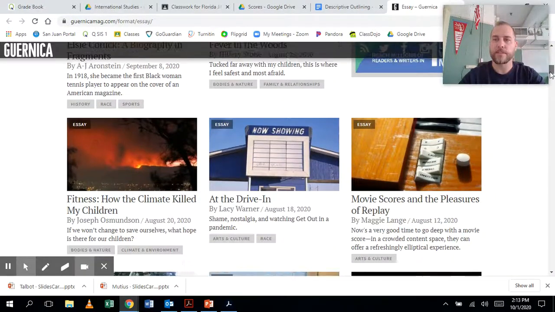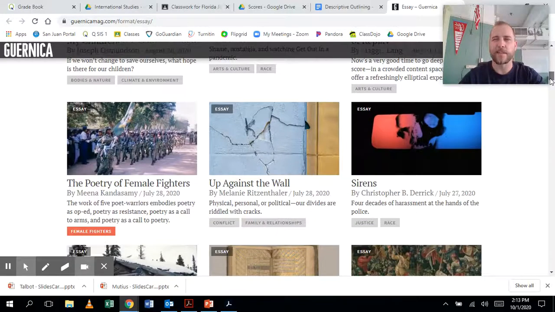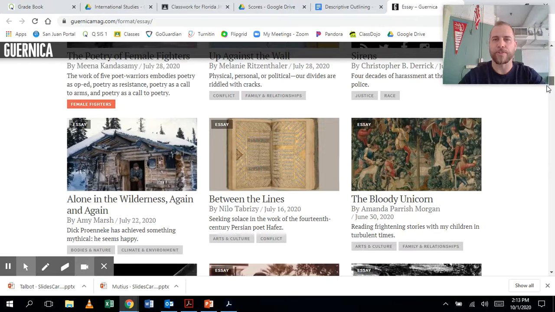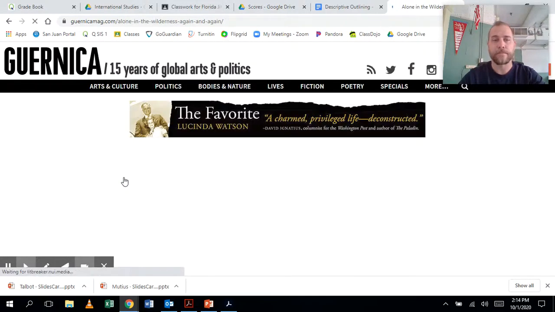Choose something that seems interesting to you, and choose something that would align with your family, culture, and values as well. I don't want a bunch of angry emails from parents asking why I have your children reading objectionable material. And so let's just choose an essay. Let's say we were going to read this one. The first step you would want to do is just read the essay, right?